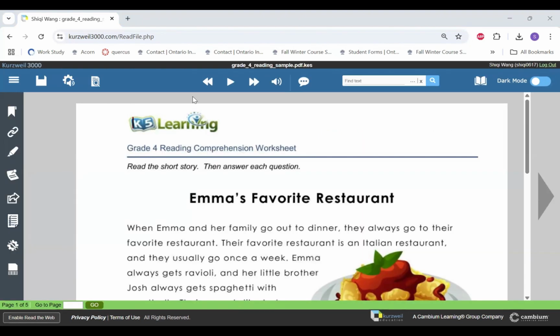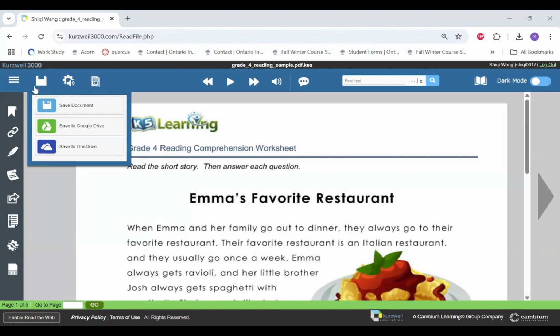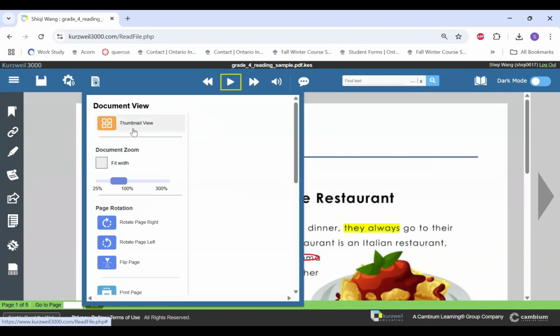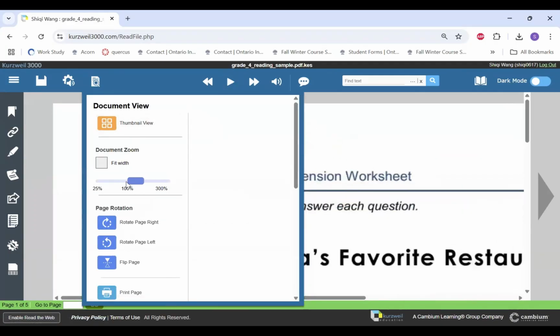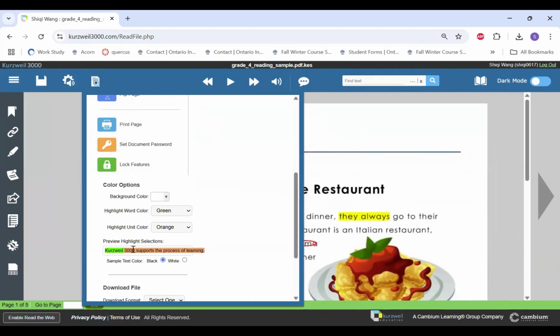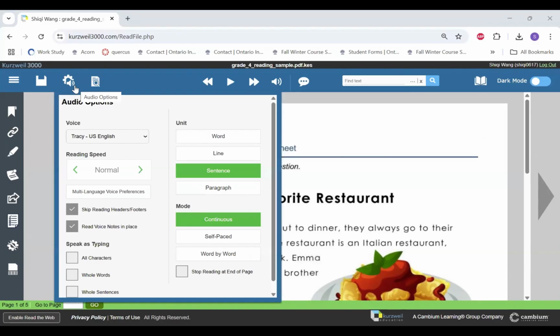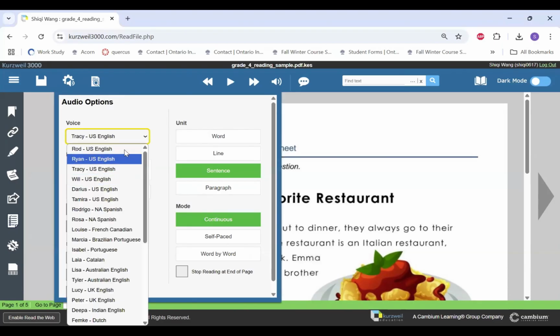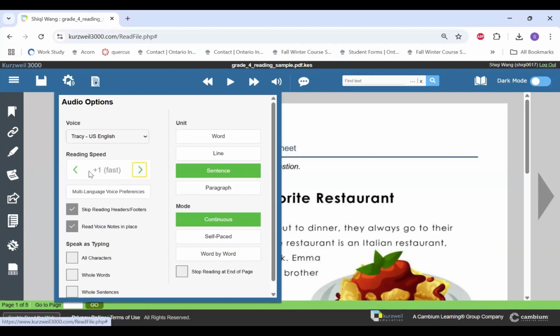At the top, you'll see several icons. First is the save icon to save your changes as you work. Under the document view menu, you can also change the size to fit your need, or rotate the page, change colors, and more. Under the audio option menu, you can choose a reading voice and even pick different languages or accents, adjust the reading speed, select how much text gets highlighted, and set the reading mode.